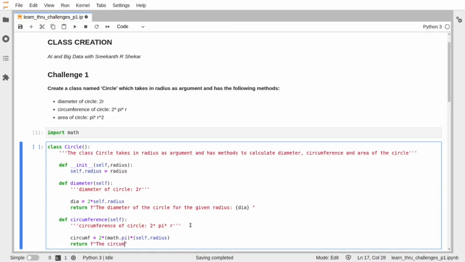Now let's return this. The circumference of the circle for the given radius is equal to circumference.